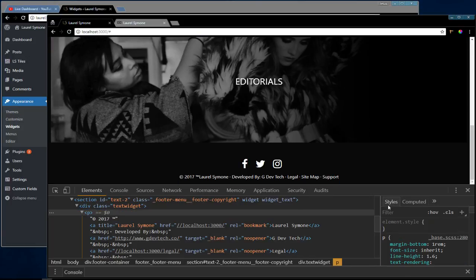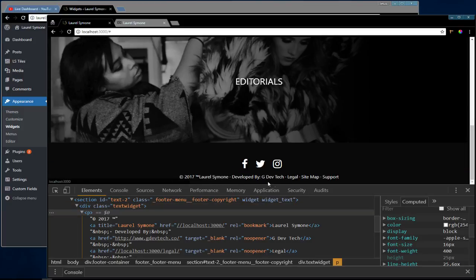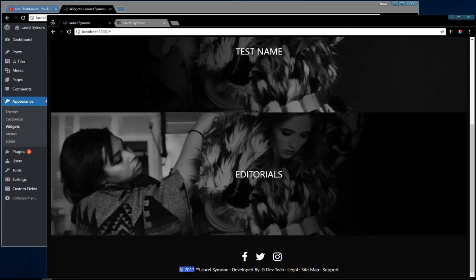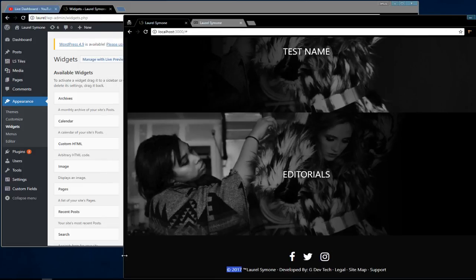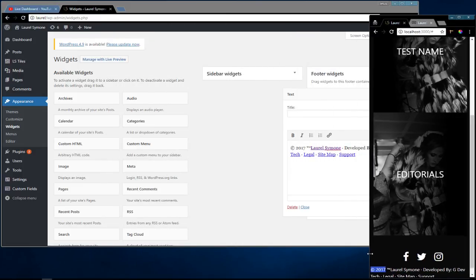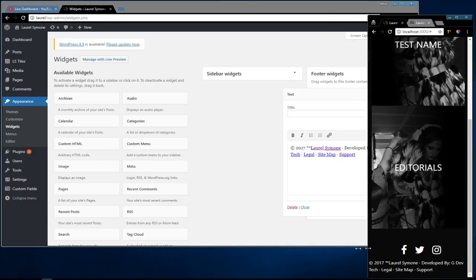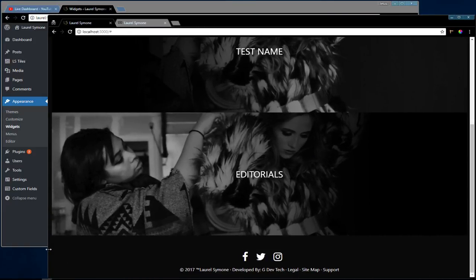And I'm looking into our inspect element. If I go to compute, you can actually take a look at font size 16. Yeah, so they're all 16, and actually this looks pretty good like this. Trademark, Laurel Simone, developed by. We got our legal. It wraps perfectly too, so that's good. I'm happy with that. So that was pretty easy.